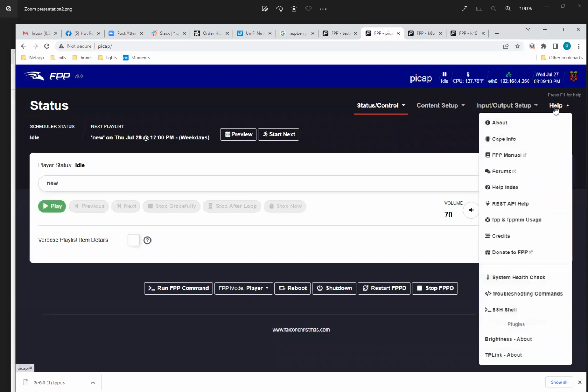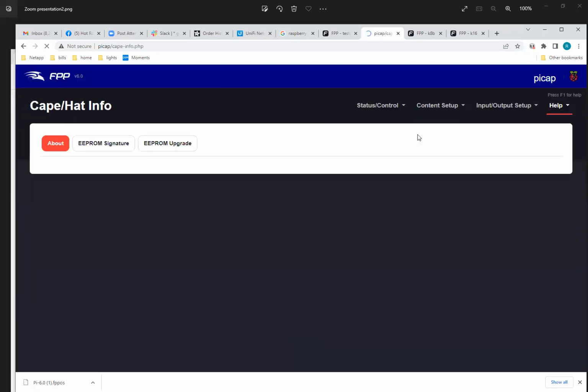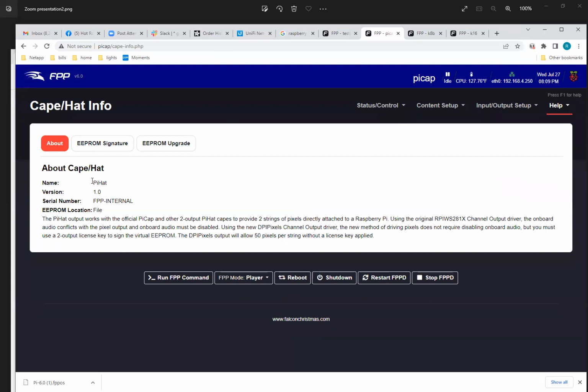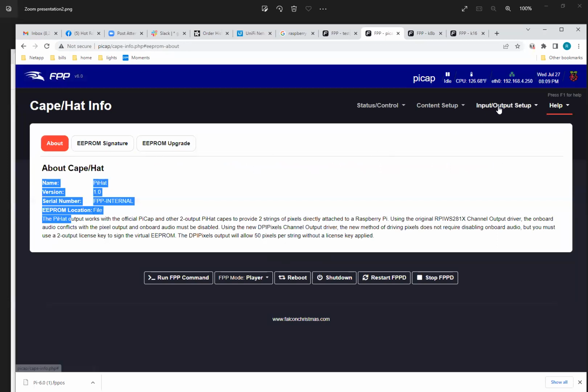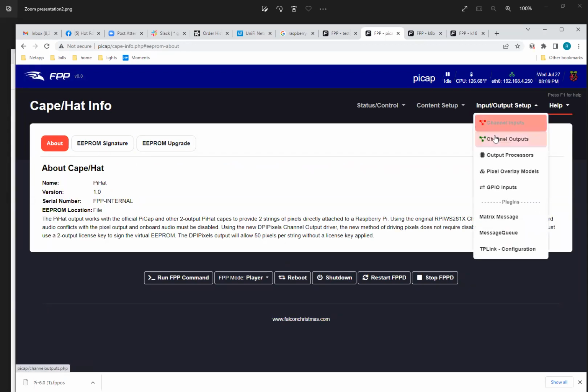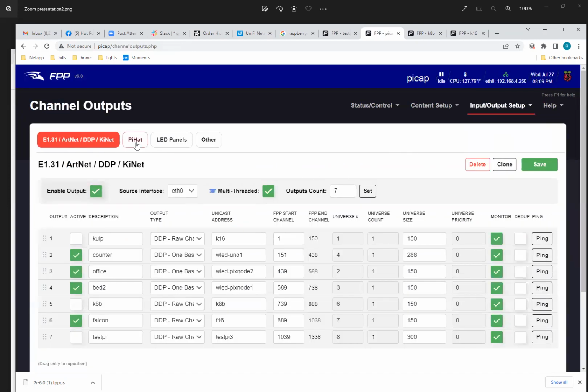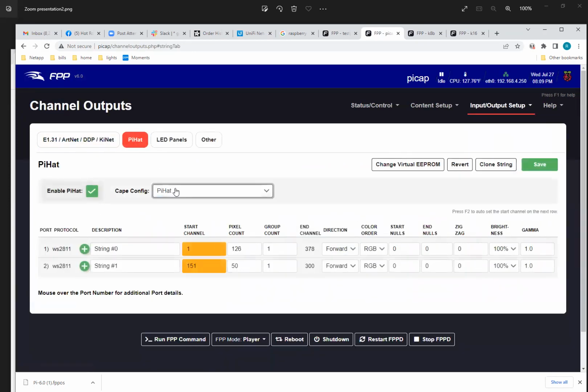So if I go back to that same help Cape Info page on my Pi, it shows me that I configured it as a Pi Hat. The serial number, because I'm using a virtual EEPROM, there's no actual serial number, so I just called it FPP internal. It talks a little bit about this cape type and the signature, but the signature is not using any output drivers which would require it. So there's no signing needed, no keys needed, no licensing needed for using the standard Pi Hat output type, right? Which is defined from the channel outputs, this selection right here.